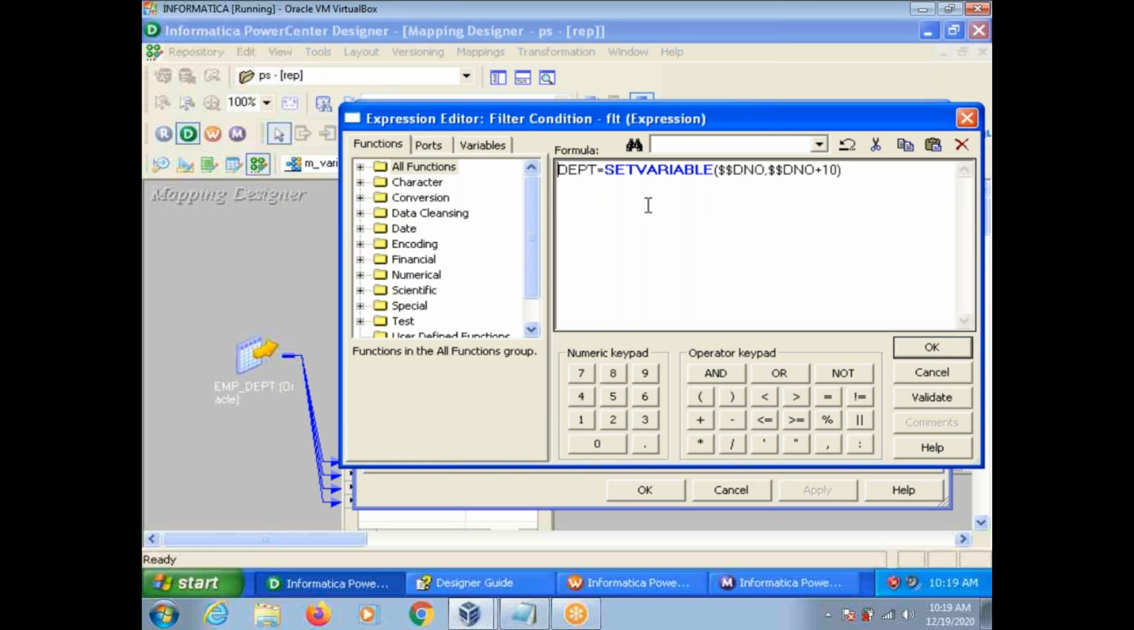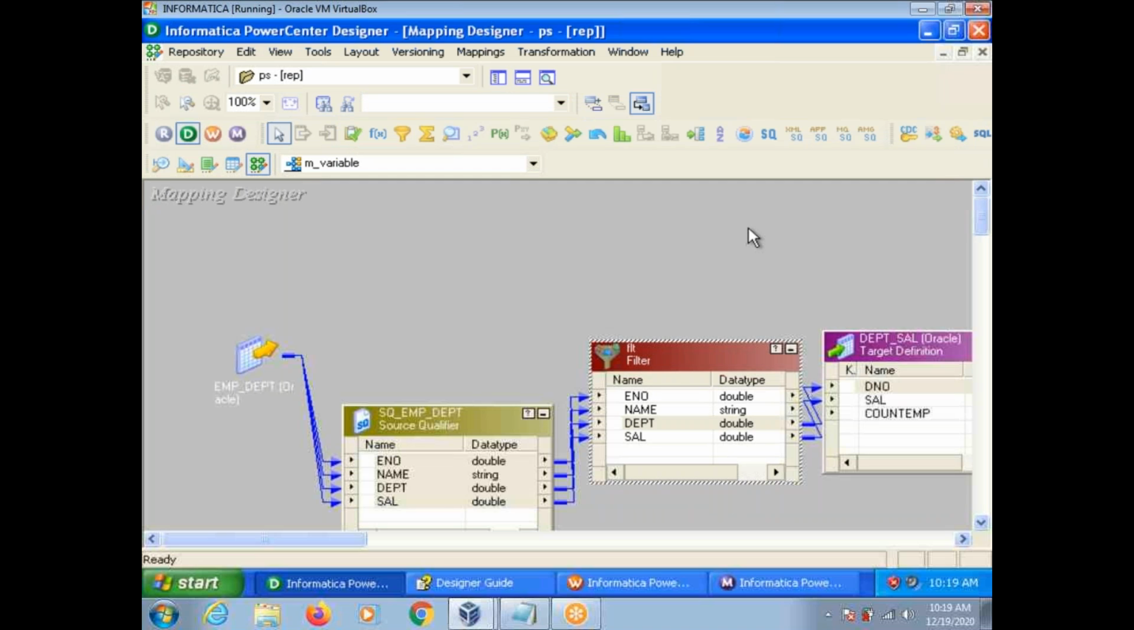By default, if you define the data type as numeric, the variable value is 0. So what it is doing? For the first run, it is 0 plus 10, 10. At the end of a successful session run, the value stored is 10. Next time, 10 plus 10, 20. Like that it will increment. So the first time it will load 10. The next time you run, it will automatically load 20. The next time, it will automatically load department number 30 employees to the target table.